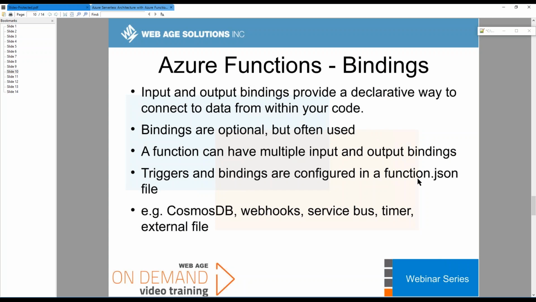Configuration wise, we get to create a JSON file. Usually it's named function.json. I'll show you this file practically in just a bit. And output wise, or even input wise, it can be pretty much anything. It can be an external file, it can be a database. Database wise, you can optionally utilize Cosmos DB if you want. I'll give you a quick overview of Cosmos DB in just a bit before I show you a demo.